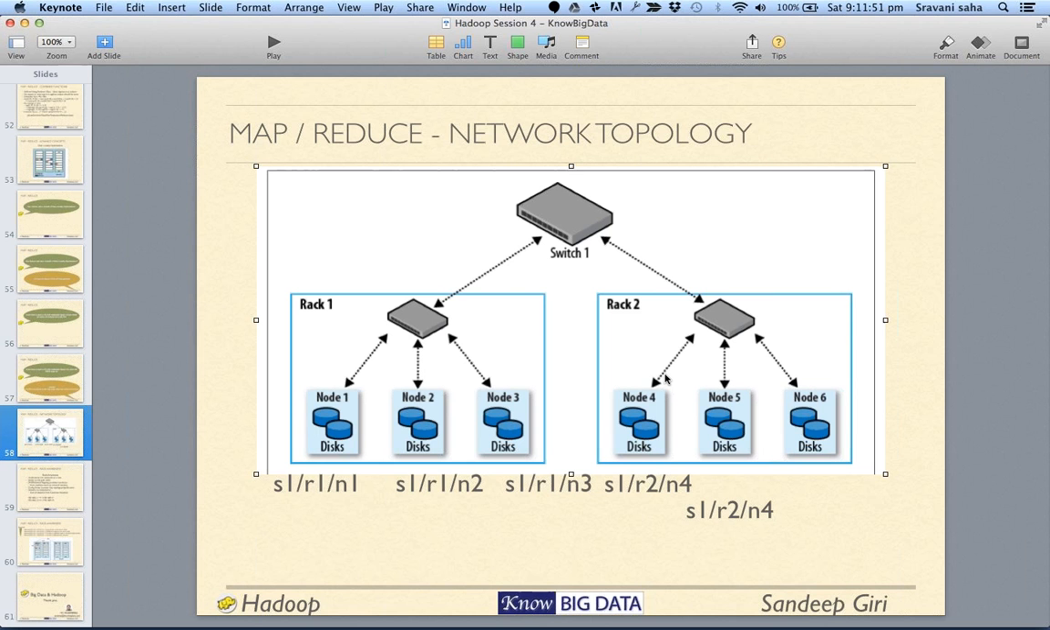Okay. Now let me ask you again, what is the distance between node 5 and node 3? Okay, good. Good.